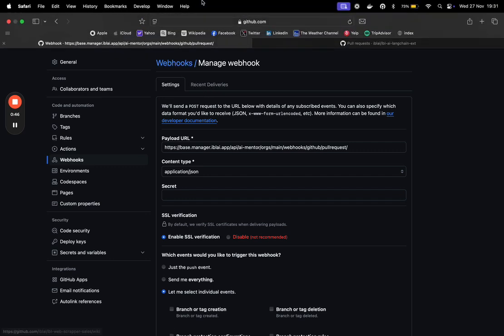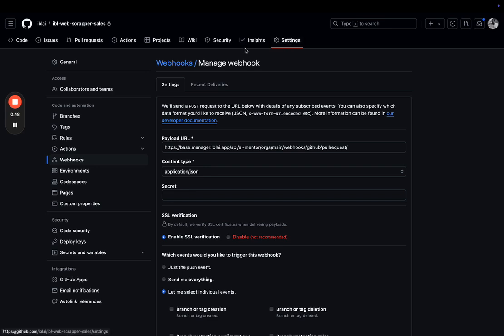Okay, so I navigate into the repository settings and then webhooks, tap to add a new webhook, and I fill in the configuration as shown here. First, I have my data manager domain, and the API goes to /api/ai-mentor/orgs. Then my platform key or my tenant key, which is main in this particular case, and then webhooks, GitHub, and pull request. Now the content type, I set it as application/json.